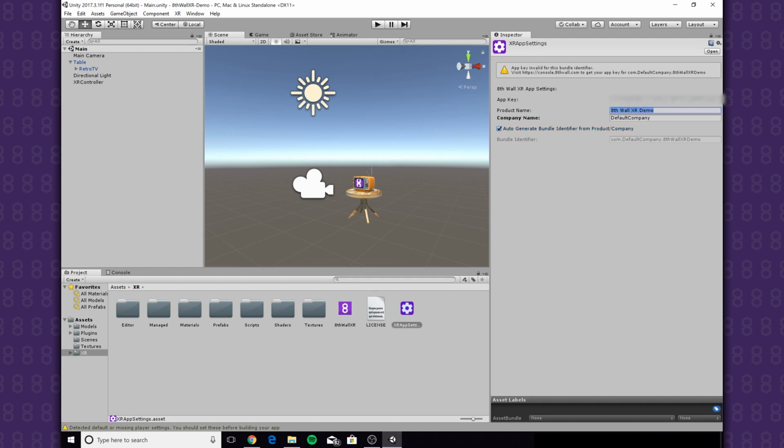So under company name, where it says default company, go ahead and change that to whatever you put for your company. In this case, your company. Under product name, this is going to be your app name. Make sure it matches exactly, and the warning will go away.